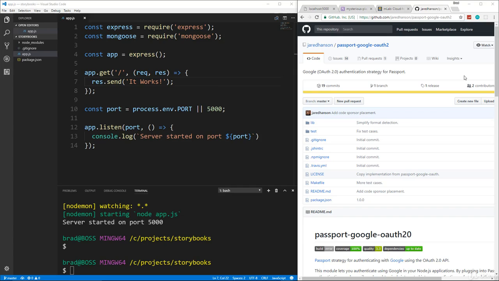Alright guys, so as you saw in the last project, we used something called Passport for authentication. We also used a local strategy, which meant that we stored our credentials inside our local database. Now with this project, we're doing it a little different. We're going to be using Google OAuth.